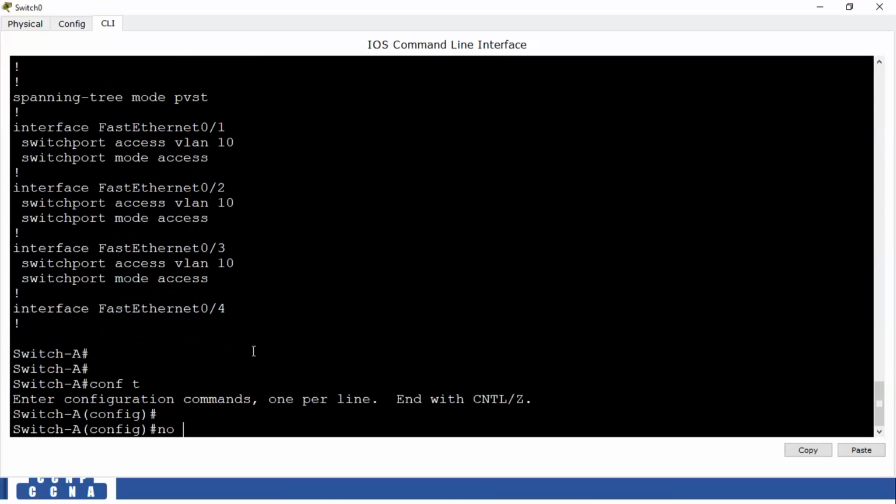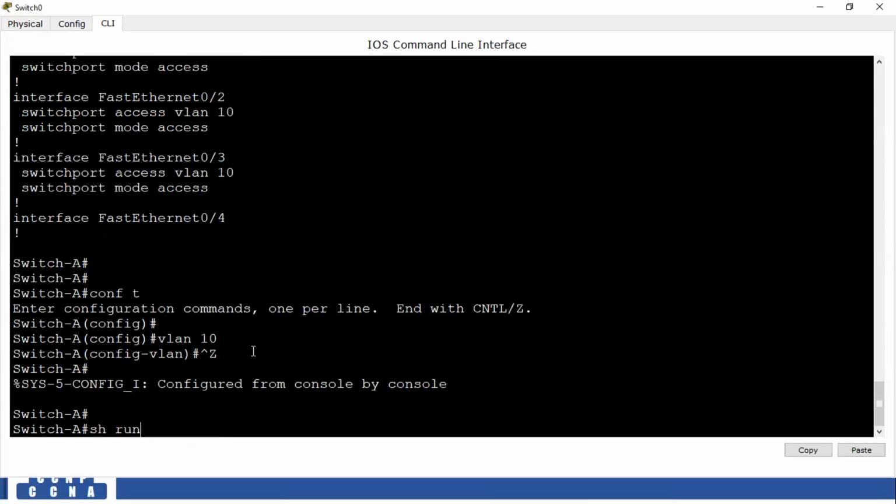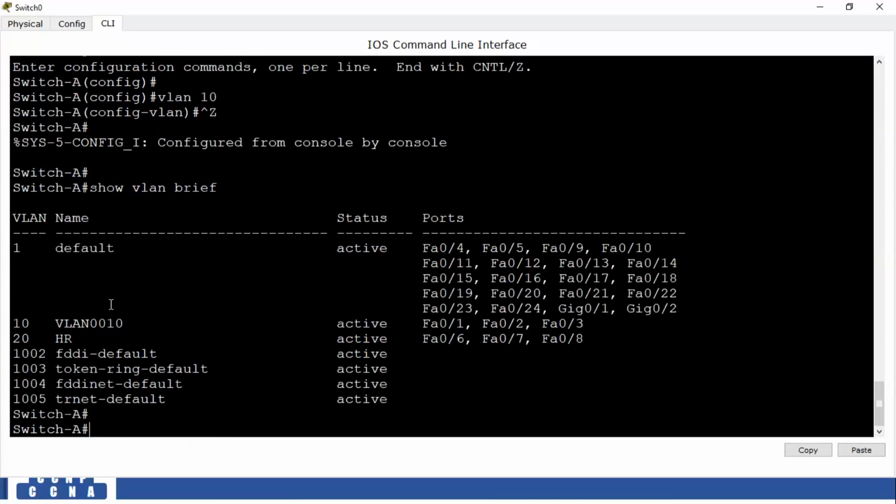Config terminal, vlan 10, you create it back. See, VLAN 10 with ports 1, 2, 3, 4. The no vlan command is only to remove the VLAN ID, not the ports. The ports, again, we need to revert back to VLAN 1.